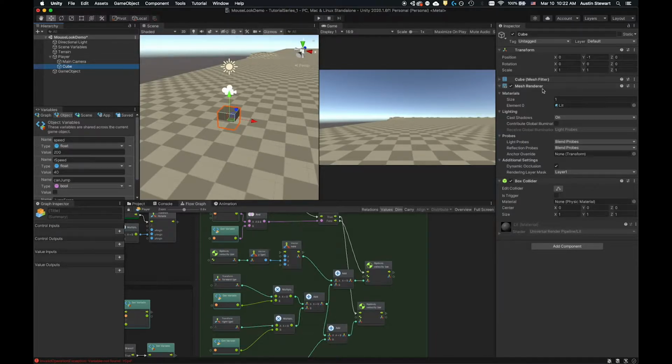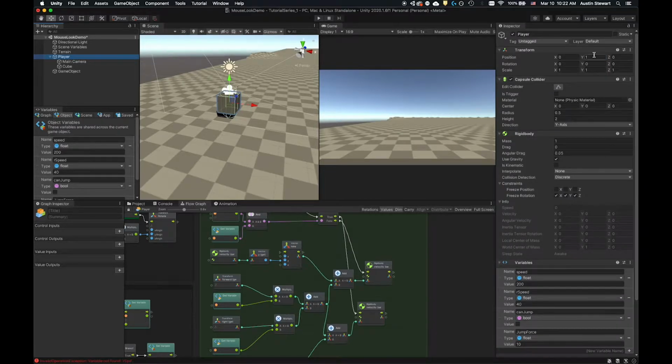And once I've done that, you'll see that my position in the Y direction for this cube is -1. I'm going to go ahead and set that to 0. And you'll note that when I set it to 0, it's actually 1 unit off the ground. That's because our player is a unit tall, and it's centering the cube on the center of the player object, right?